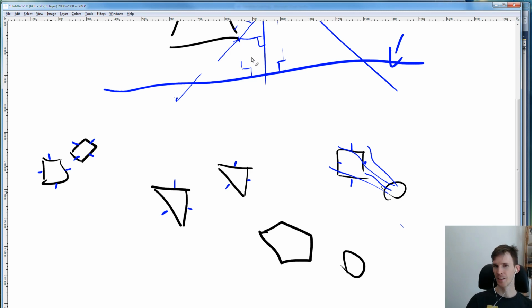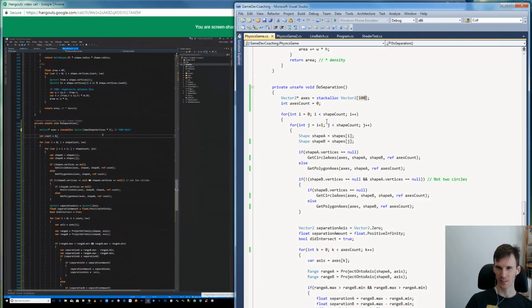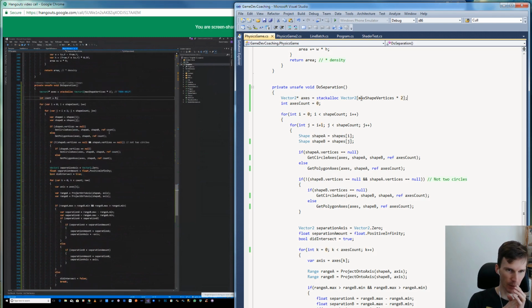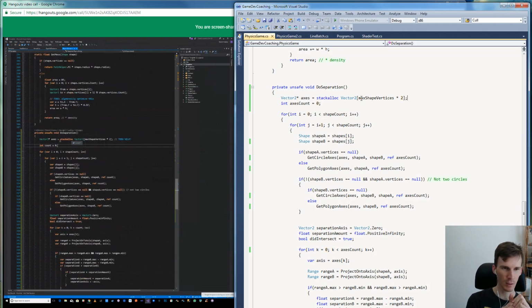Yeah, but if it's a 20-sided polygon versus a 20-sided polygon, well, in that case, it's double that time as well. So yeah, what we want is exactly what you have written there. So max shape vertices times 2. Okay, and then we're done. We don't think we need to do help there anymore.